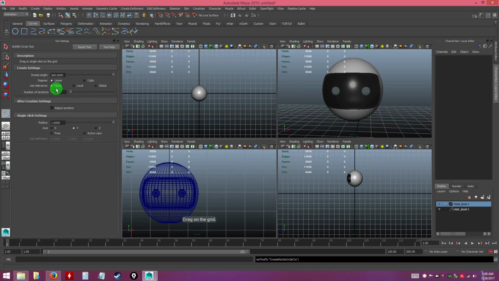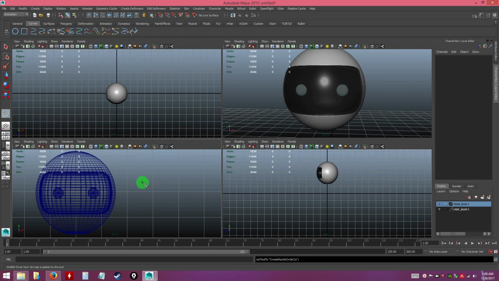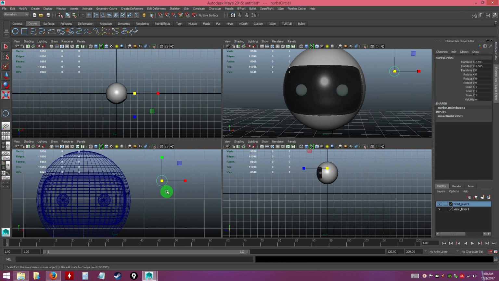Alright, that's what I want. Cubic, and change back to cubic, and I'm gonna start drawing the circle. Okay, so I'm gonna name that close underscore CTRL, the controller.